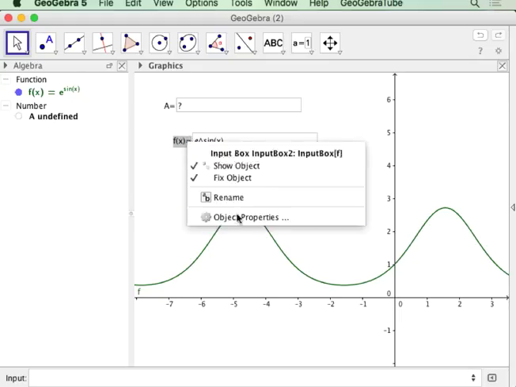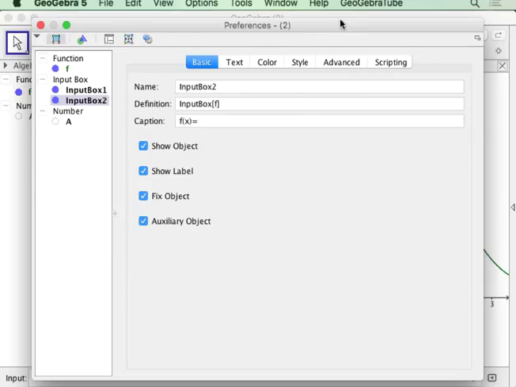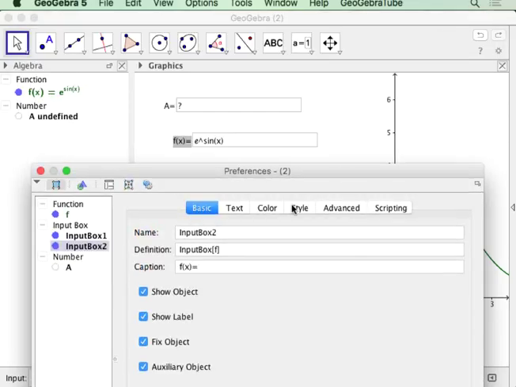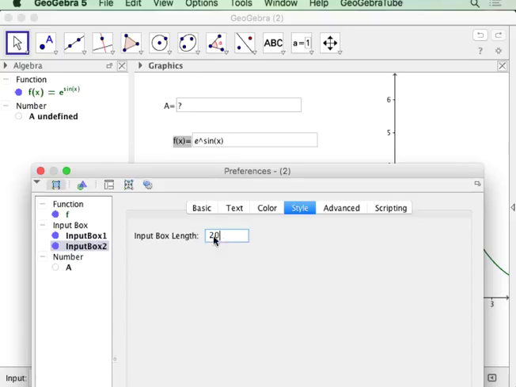One thing, if you go to the object properties, there's a tab called style, and you can actually change the length of the input box. You'll notice that this input box length went from 20, which is the length of this one, to 10 over here. So if you wanted to make them smaller or bigger based on what you're using them for, you can do that through the object properties.